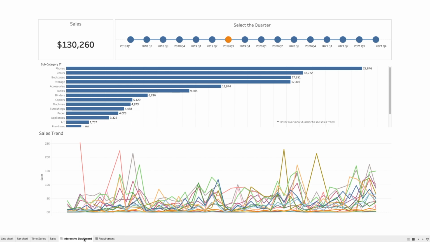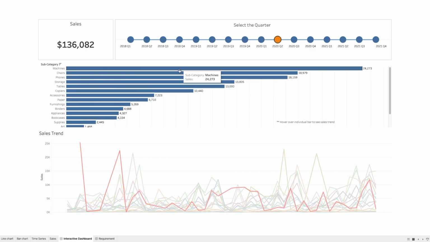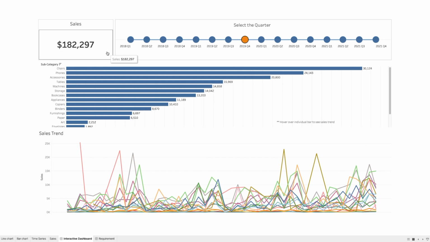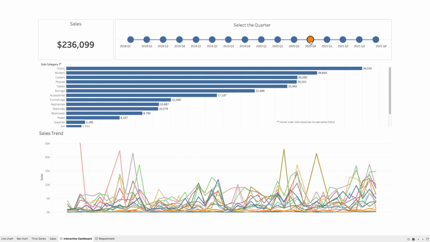Just to give you a gist of how it looks. We are showing the sales at the top by quarter, as a quarter time series where an individual can select any quarter they want. If they select quarter 2 2020, the sales by subcategory will change, and also the number here will change. It was 179,000 in 2018. If we change it to 2019 quarter 4, it was 182,000. But if we go to 2020, the sales are 236 grand.